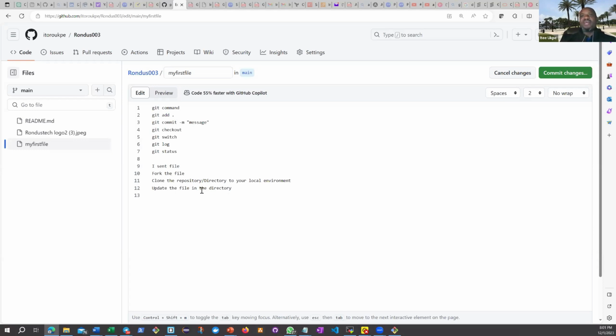Right. Once you update that, then you create a push. From that push, you create what is called a pull request. The push would have you compare and create a pull request.